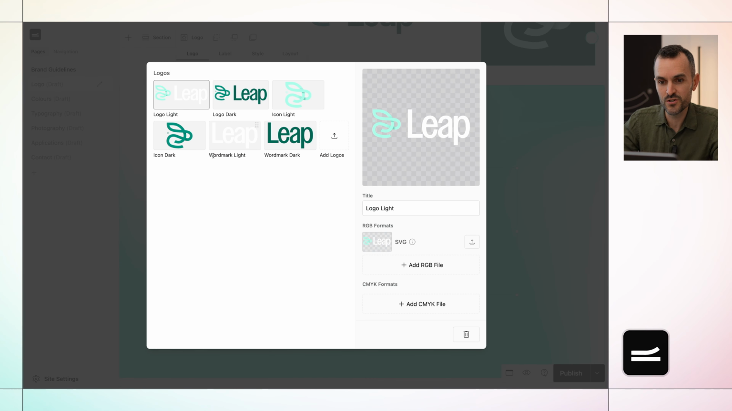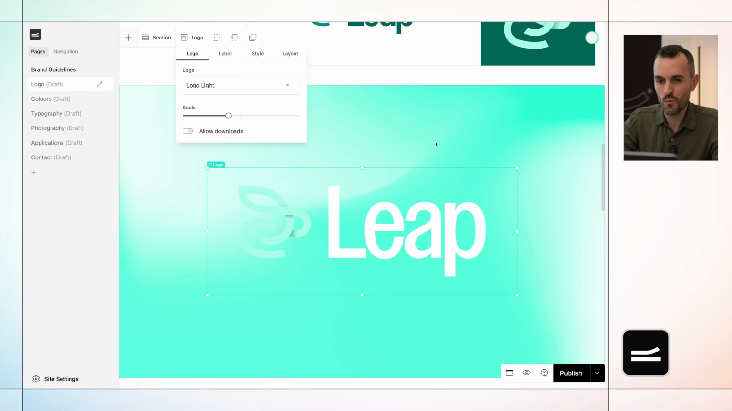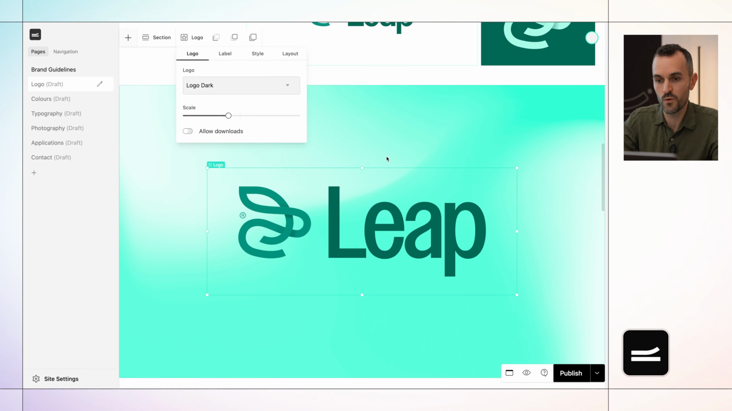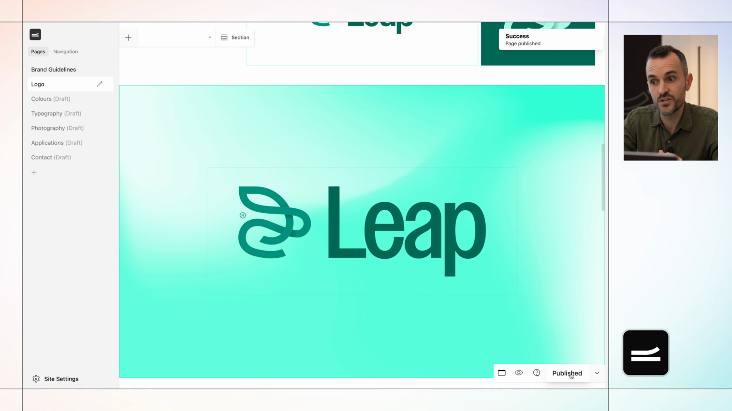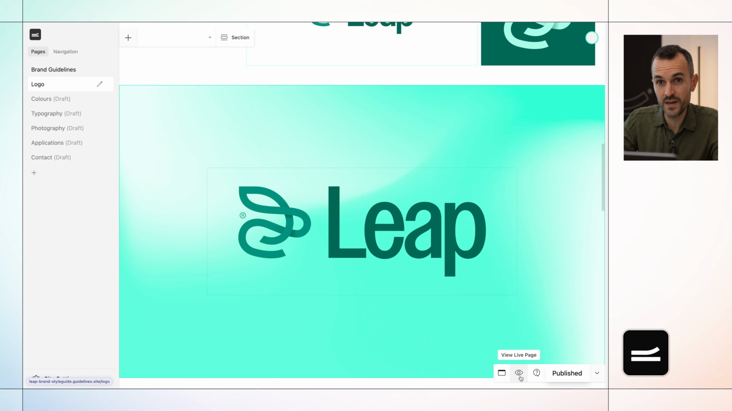If we click on Manage Logos, you can see all of our logos here. What we're going to do is just select the right one for this background. Now, when we've published this page, our viewers will have an opportunity to download the logo. So what I'm going to do is preview this page now, as I would anyone who's viewing this site. To do that, just next to the Publish page, I'm going to look for the Preview button. It says View Live Page. I'm going to click that.